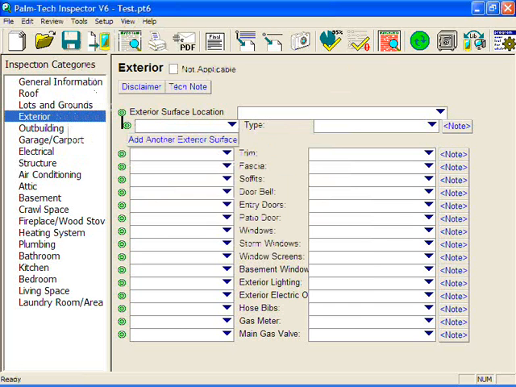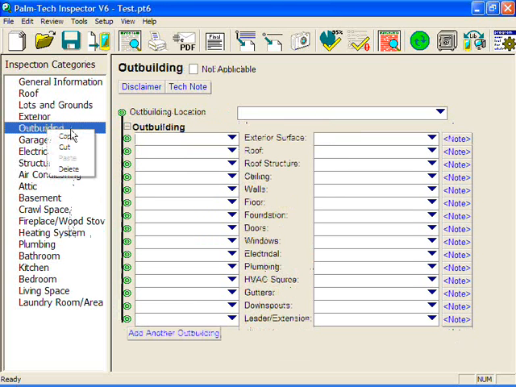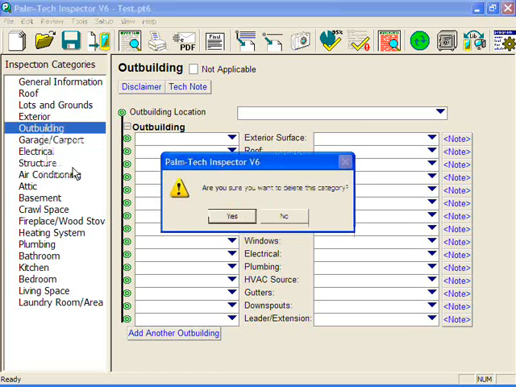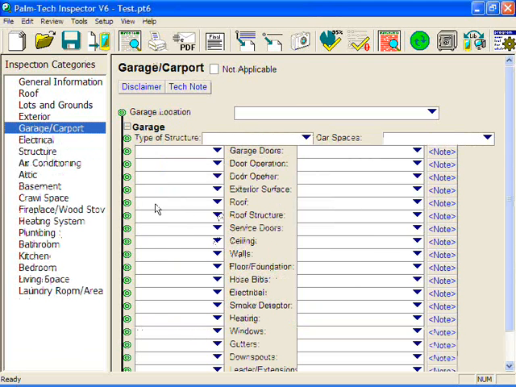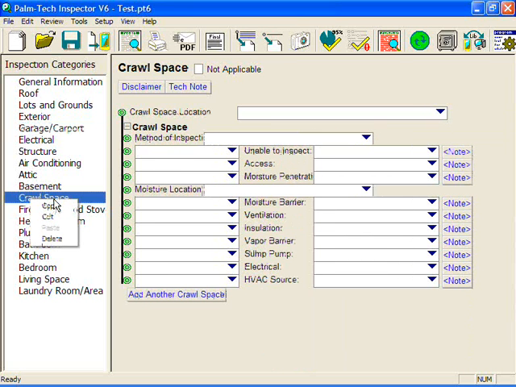Another thing that happens is we want to delete categories from the inspection. If, for instance, you do not inspect garages or outbuildings, all you have to do is right-click with your mouse and choose Delete from the menu, and we can delete categories from our template. So again, to delete a category, you right-click on the category on the left list and choose Delete.